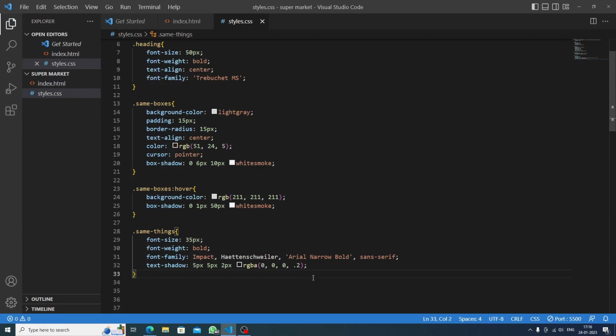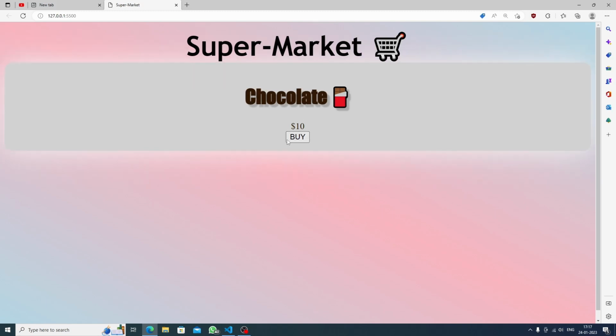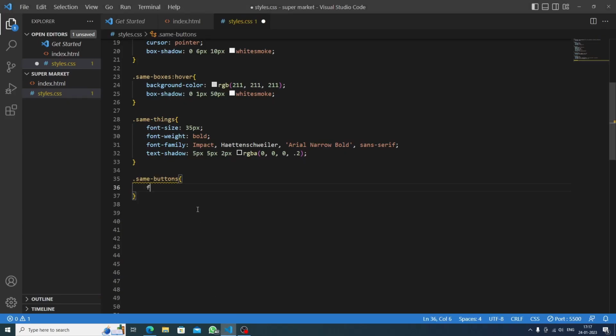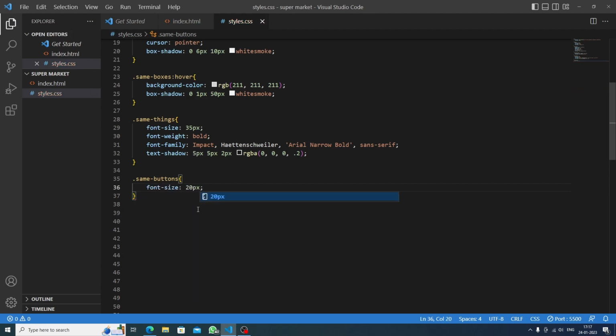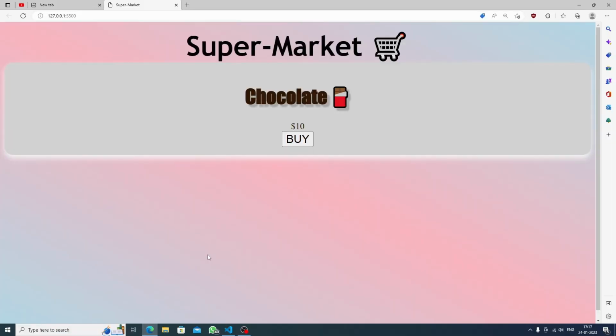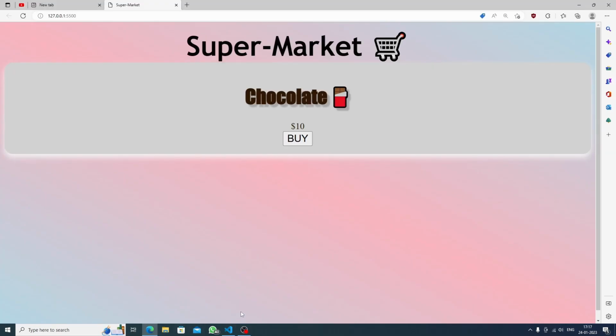These things are completed. Now the main thing, which is the button, which is to style the buttons. So I will just write same buttons, and inside it I will first, let's see the thing. So we are having the basic button, so let's design it. First I will set the font size to, let's say, 20 pixels. Let's save this. Okay, I think we should decrease some size. 18 pixels would work. Okay, perfect.